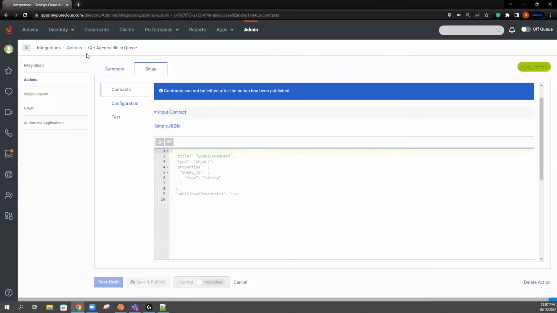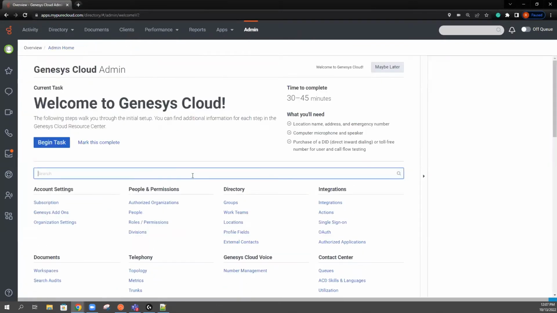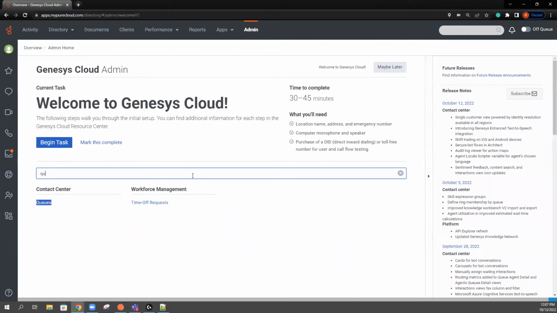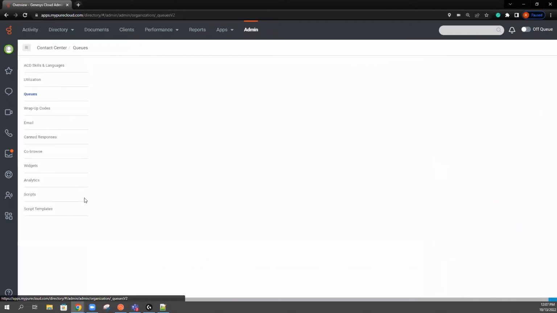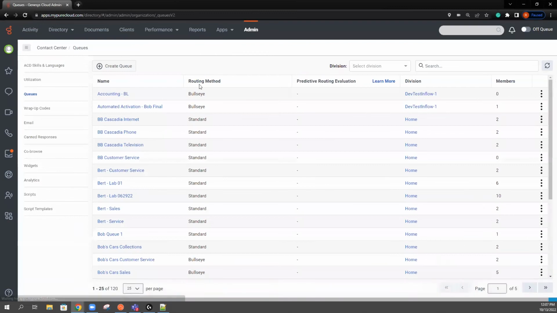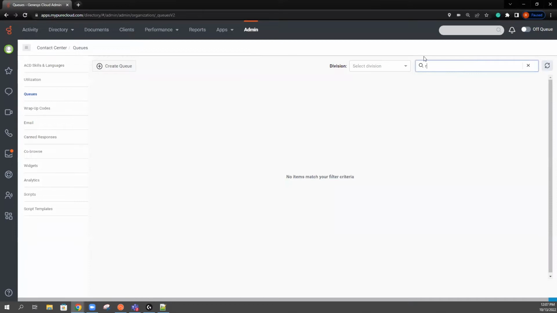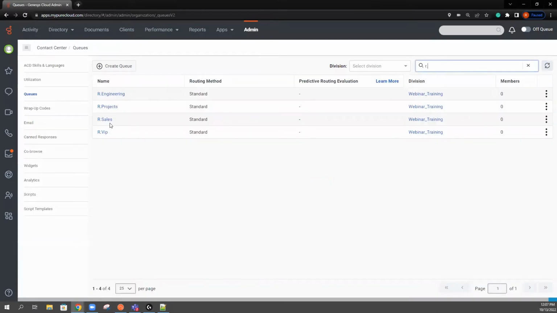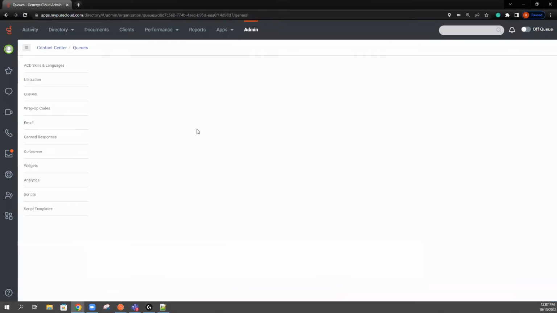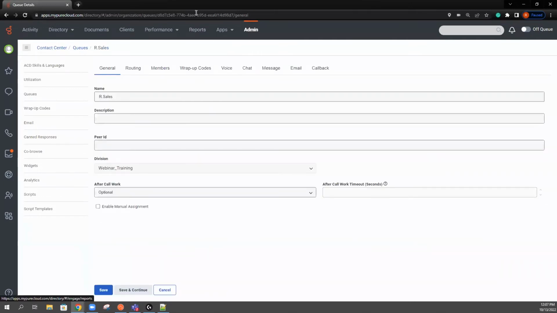The other part that we need to do once we get this already in here, we need to go back into admin, go to our queues, and find the ID of the queue that we are looking for. So in this case, it's going to be an R dot. So r.sales is the first one that we're going to work with. And where to find that queue ID is going to be right up here at the very top, in between queues and general. So we're going to need that ID to be able to continue further.